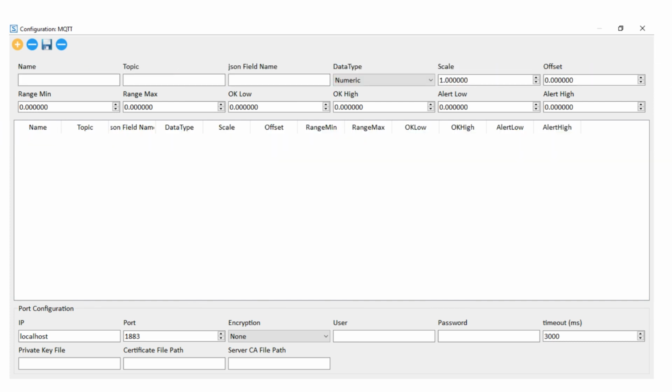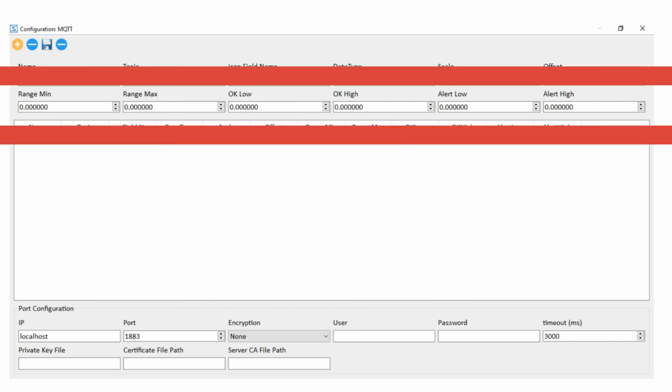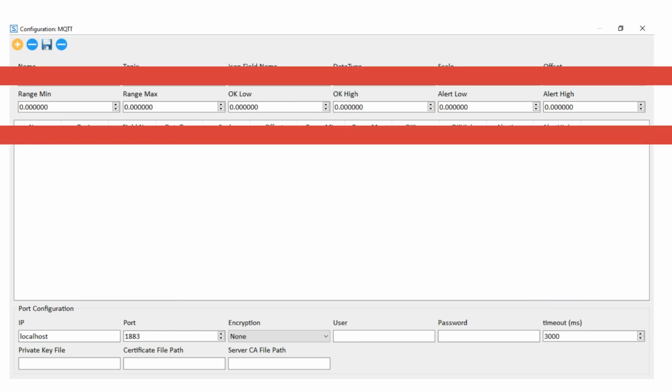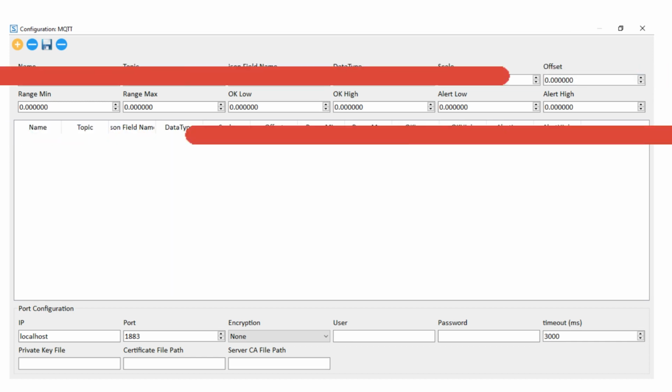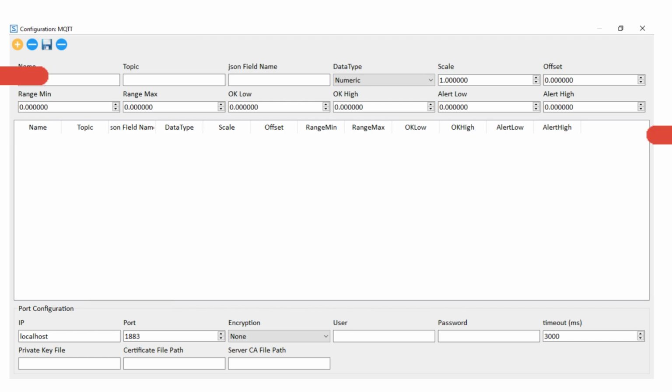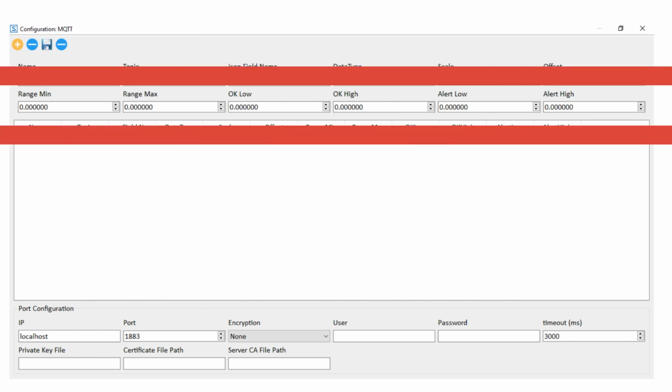OK low and OK high. The MQTT subscriber checks if the tag value falls within the OK low and OK high range. If it does, the tag value is considered within the normal range. If both the OK low and OK high values are set to 0, this function is disabled, and the range check is not performed.